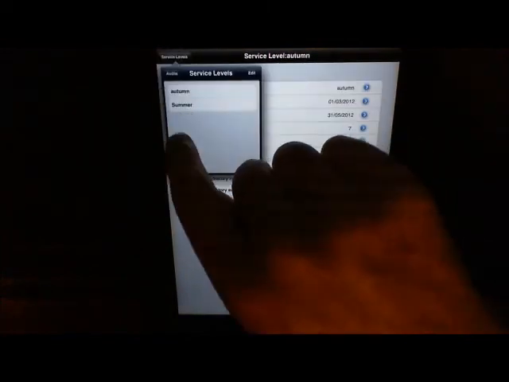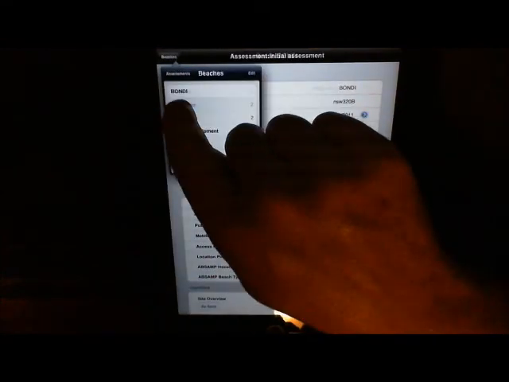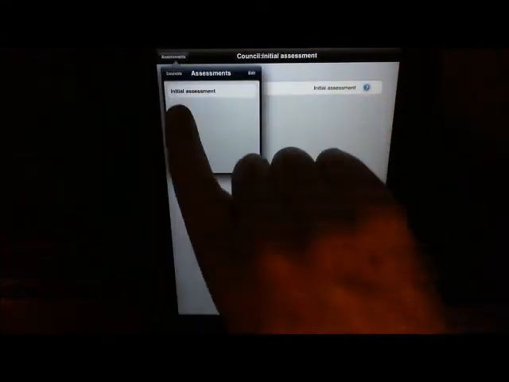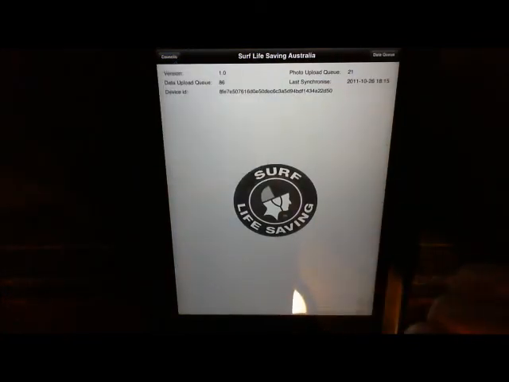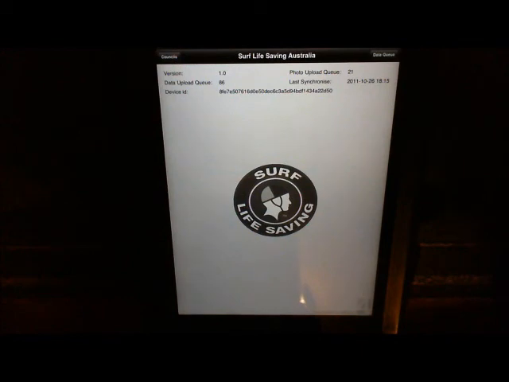So as always, we'll finish by going back to the council screen using the navigation buttons at the top left hand corner of the screen, and that brings us to the end of the last video tutorial for the iPad assessor application.